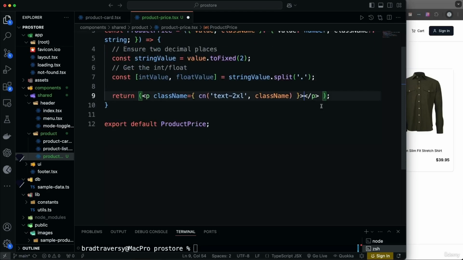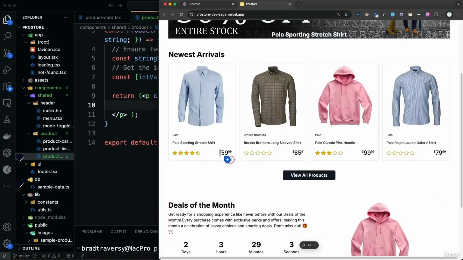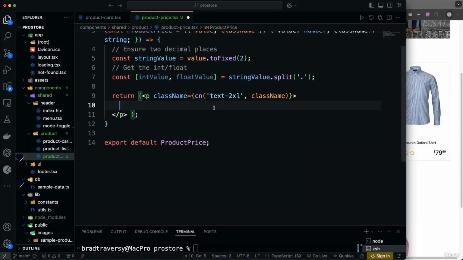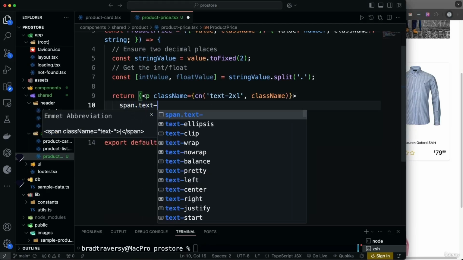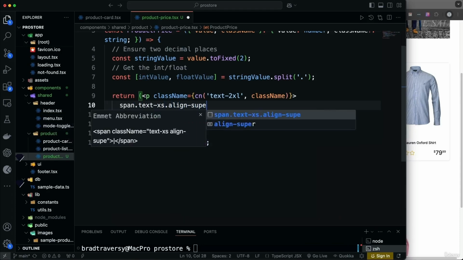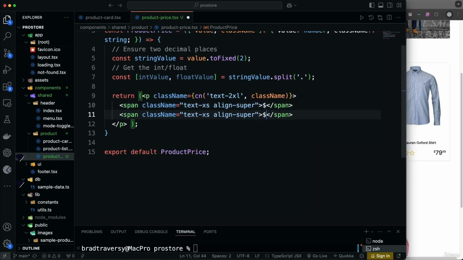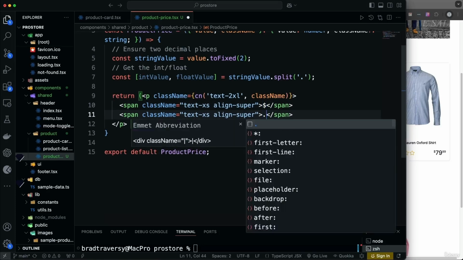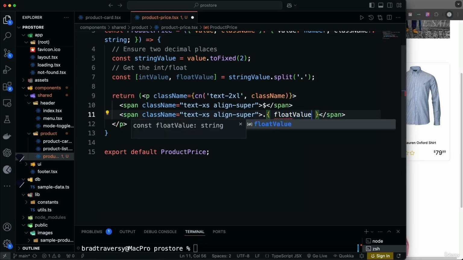And then in the paragraph, we're going to have the dollar sign be smaller and up top. Same thing with the float. The int will be big. So for the dollar sign, let's do a span, and we're going to give it 2 classes, text XS, that'll make it smaller, and then let's do align dash super, that'll push it up. And we'll put the money sign. And then I'm going to copy this down because we want to do the same thing with the float value. I'm also going to put a dot in front of it. So we'll say dot and then our float value.